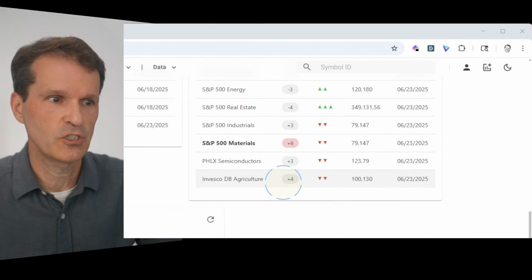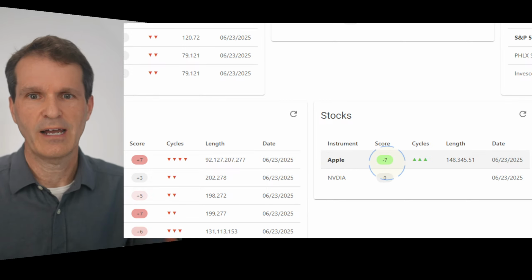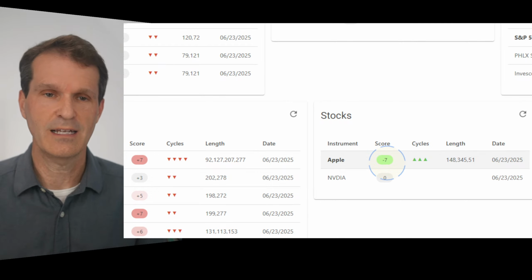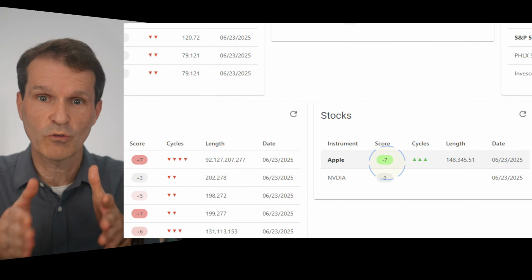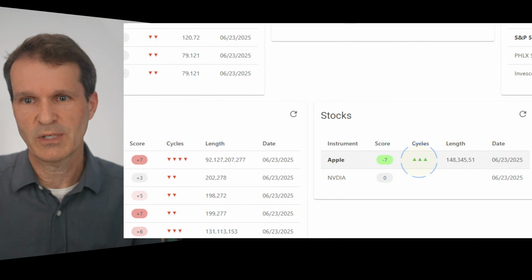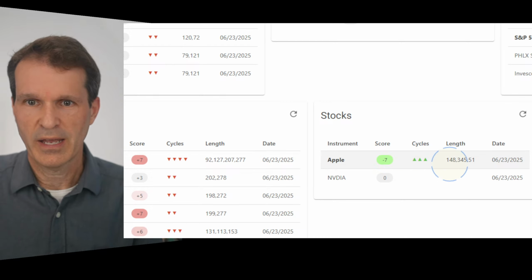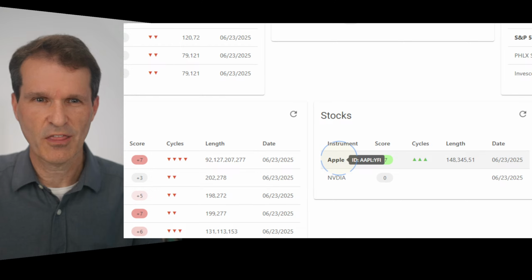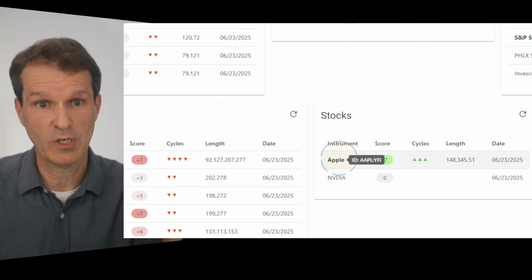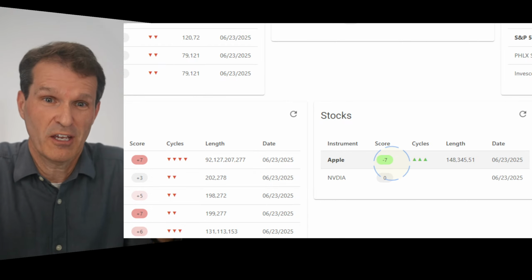If we scroll down to the stock section, we can identify that in Apple there's an interesting cycle alignment taking place just right now. That's why it has a score of 7, with 3 dominant cycles currently bottoming. And you see the length here of these 3 cycles. That's why Apple seems to be interesting. We have 3 dominant cycles at a bottoming state. So that's, I think, quite interesting.